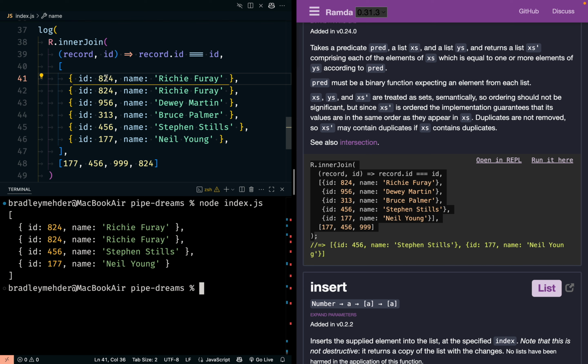Because it's saying, okay, here's 824 because we're pulling out the record ID. And then it says, is 824 anywhere in this list? And it says yes. And then it asks the same question again. It doesn't care if this one was in there or not. So that's why I'm saying it can include duplicates.